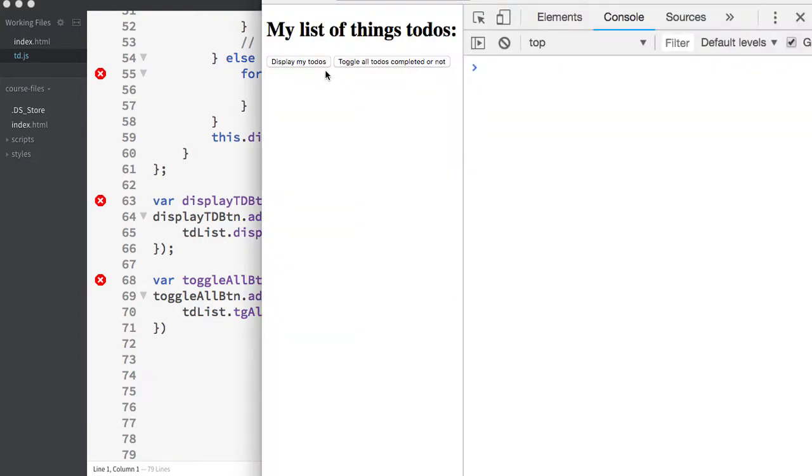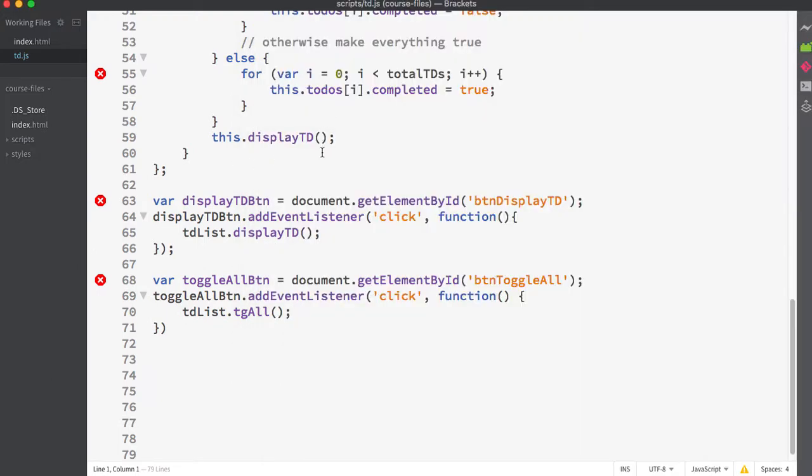So that went ahead and solved the problem of displaying our to-dos and toggling all of the to-dos to be completed or not. We're going to still keep the same functionality, but we are going to refactor our code a little bit so that we can consolidate some of the code and just keep it a little tidier with the project that we're working on now.